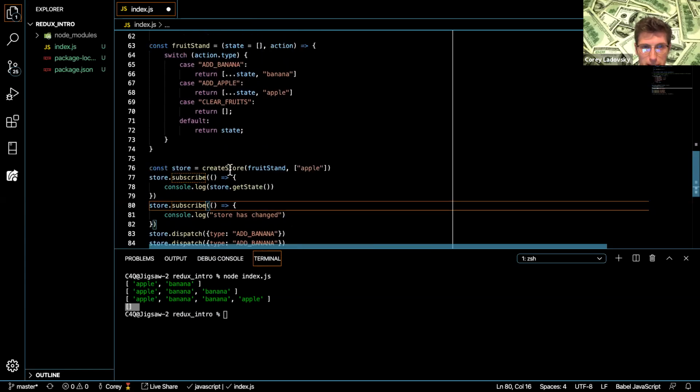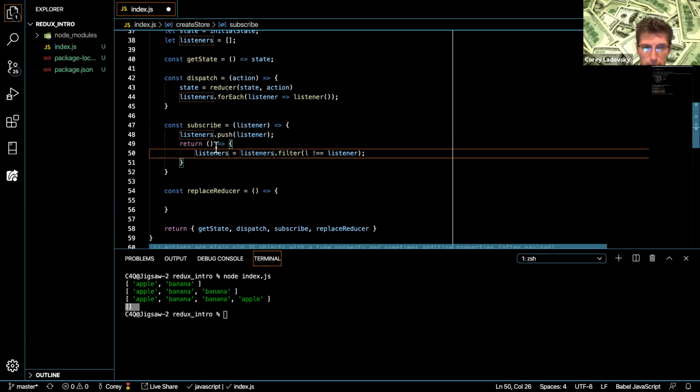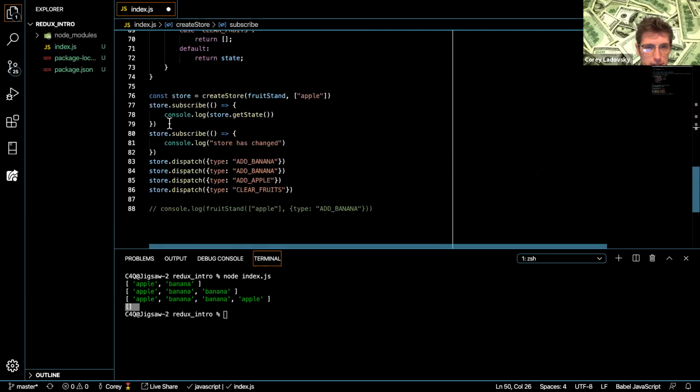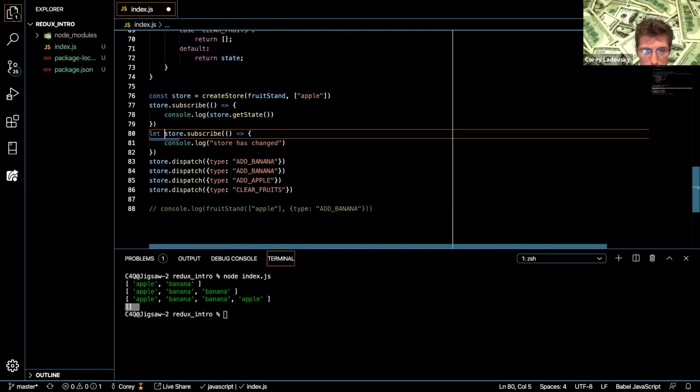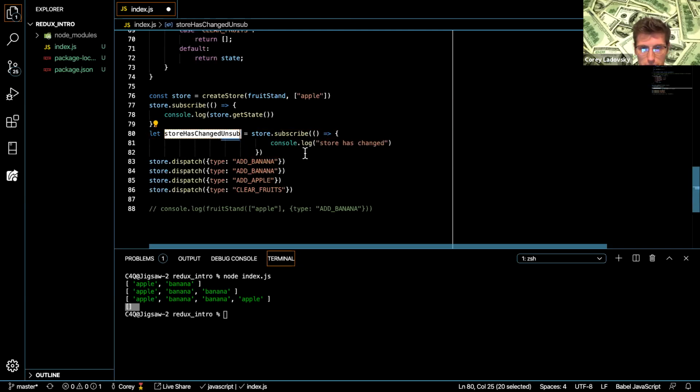So if we look back at what our subscribe actually does, it returns this function. This is another kind of closure, a function that returns a function. And so I can save the value of that. So let me say let store has changed unsubscribe. I'll just call it unsub. Okay, so now we have a variable called store has changed unsub.